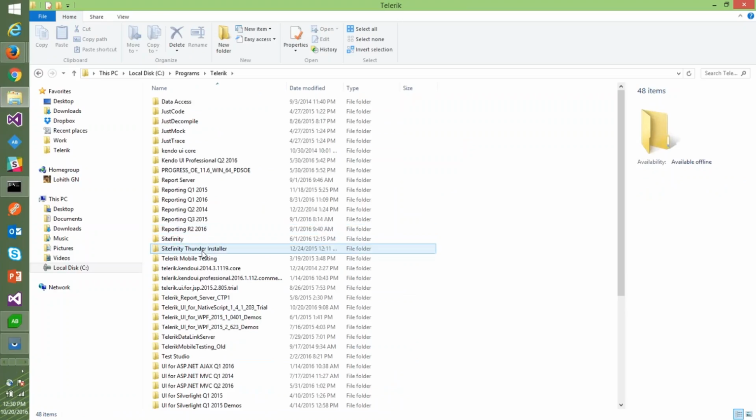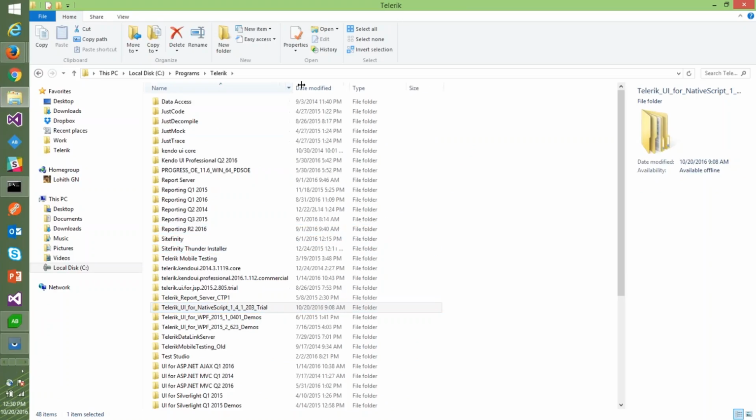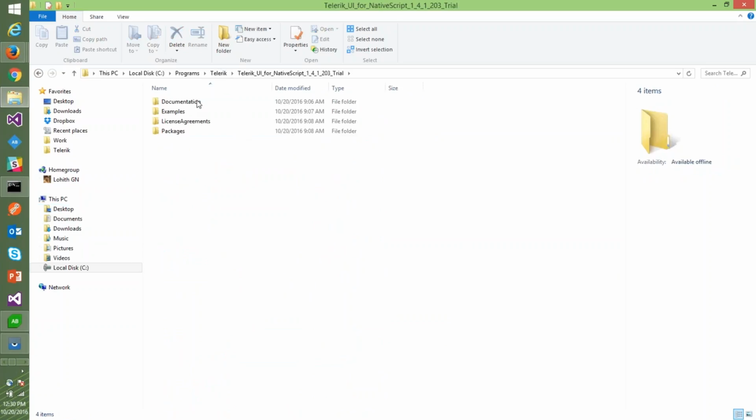So here is my trial. If you notice here, it says Telerik UI for NativeScript trial. So this is what I have already downloaded, right? If you go inside this folder, you will see documentation, examples, license agreement and packages.